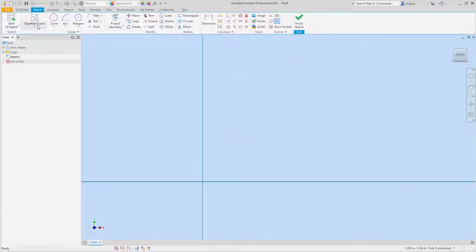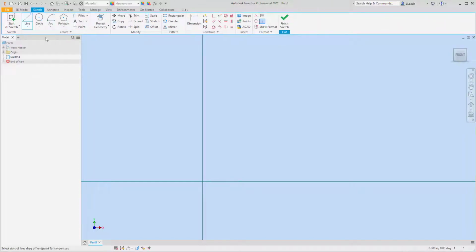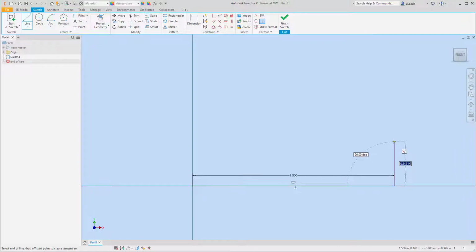So I'm going to sketch out a line, use a line here. So I'm going to go from this corner over 1.5. I'm going to ignore the angles here. I'm just going to create a kind of a square looking C. I'm going to go up here 0.375, and I'm gonna go over here.